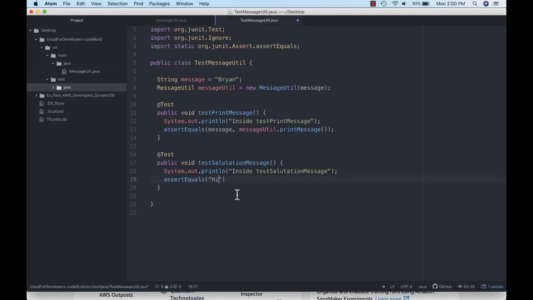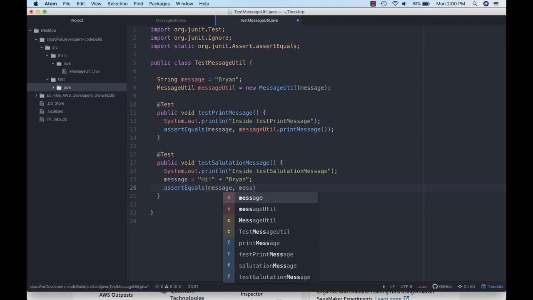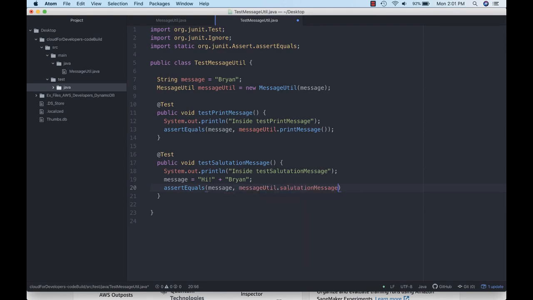So what I'm asserting is, let me actually create a variable for it, message equals hi plus Brian. And then I'm going to use my assert equals to say that my message is equal to my message util dot salutation message. And I'm going to get the result from that. Okay, so those are my source code files that I'm going to use. And at that point, I should be okay there.